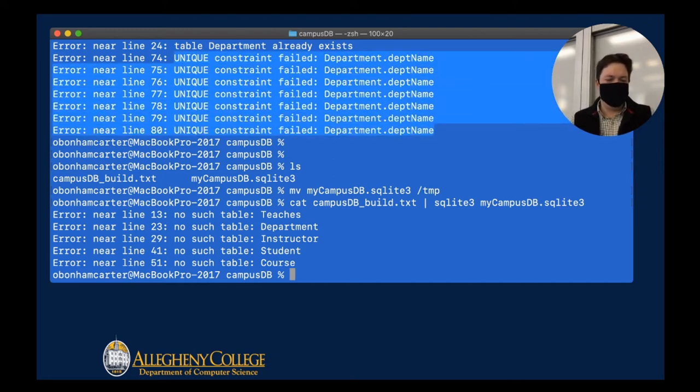Now, let me just say something here. The reason why you're getting those error messages is because the database is already populated with that same data. Remember that by the nature of keys, the primary keys and the foreign keys, well, we're using primary keys to ensure that we have uniqueness. So that means that if I see the same entity coming through my database again, then sound the alarm.